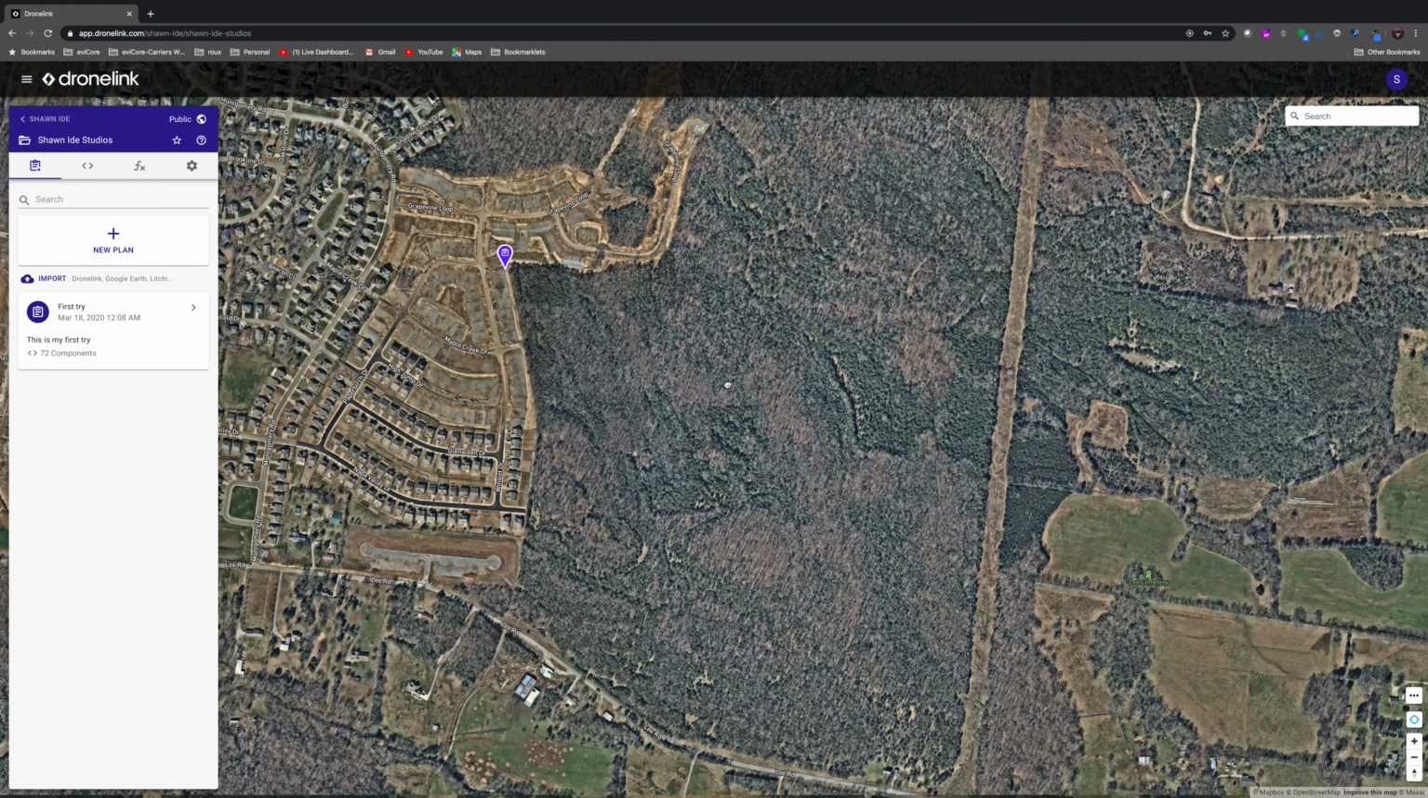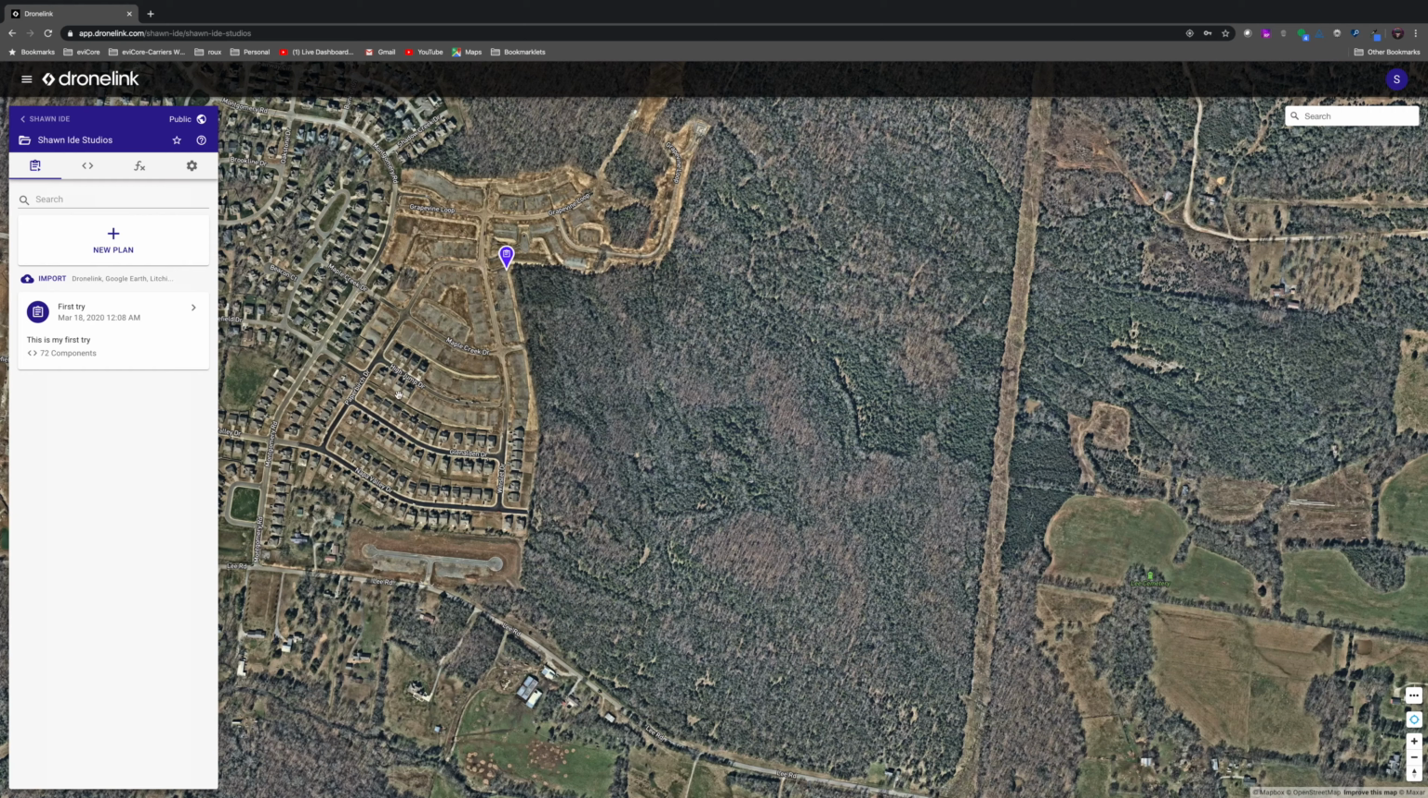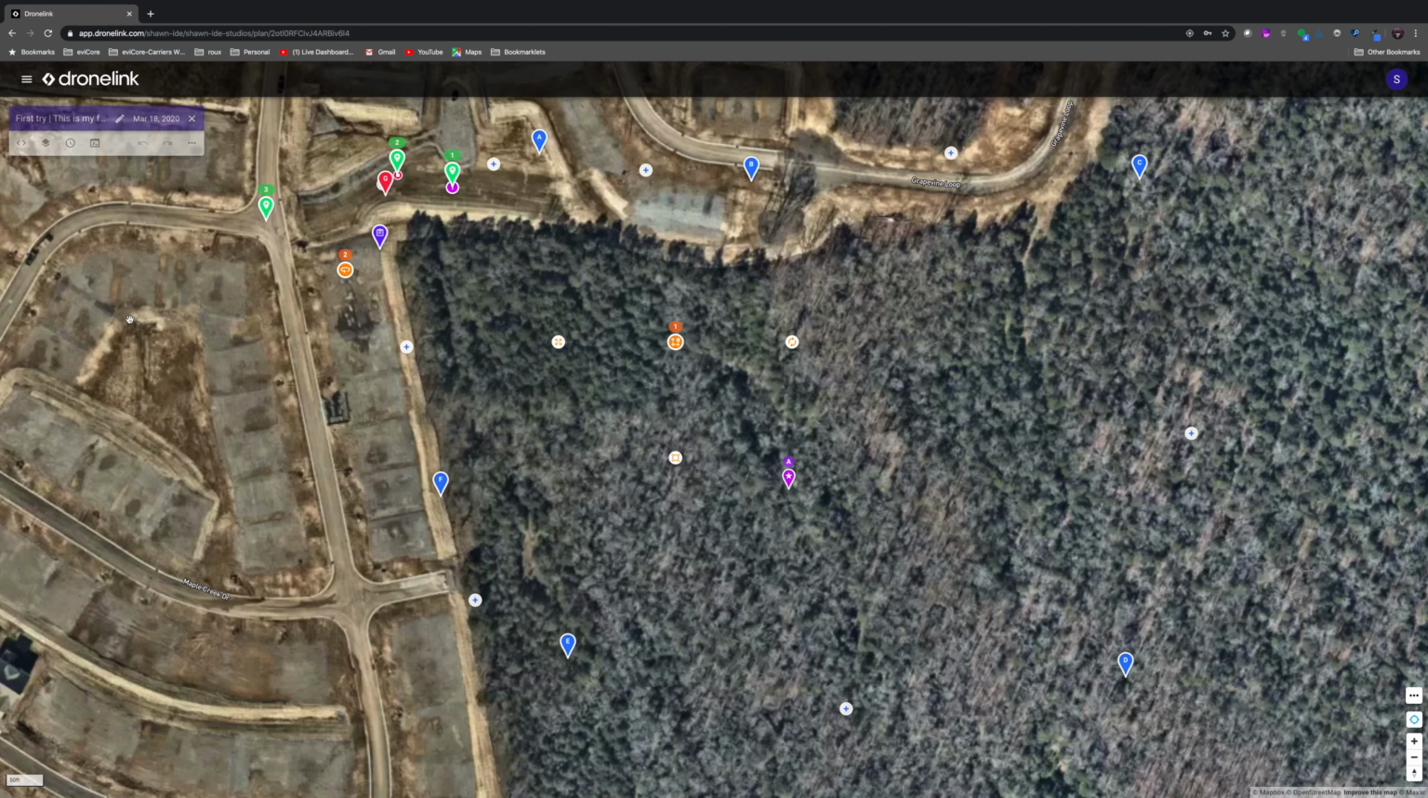So here we are. This is kind of my neighborhood. As you can see, the satellite picture is out of date, because all these houses exist now. This whole part of the neighborhood is here, and they're starting to build here. They've torn down all these trees and burned them up. I want to show you this flight plan that I did.